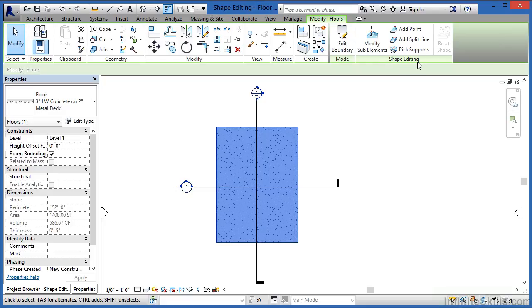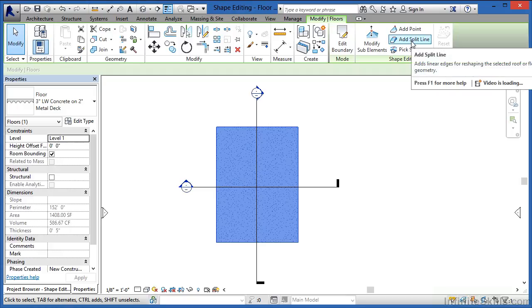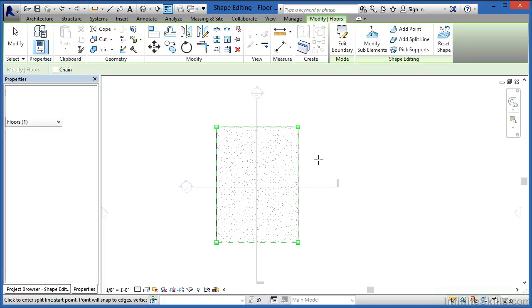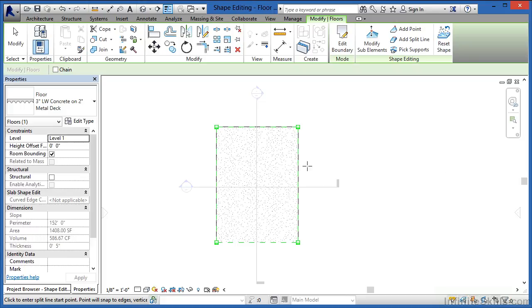The first thing I'd like to do is add what's called a split line. You'll recall that I said what I want to do is add 2 different floor drains. And as a result of that, what I'd like to do is slope one side of my floor to one floor drain and slope the other side of my floor to the other floor drain. How we control which one is sloping to the floor drains is by using this split line tool.